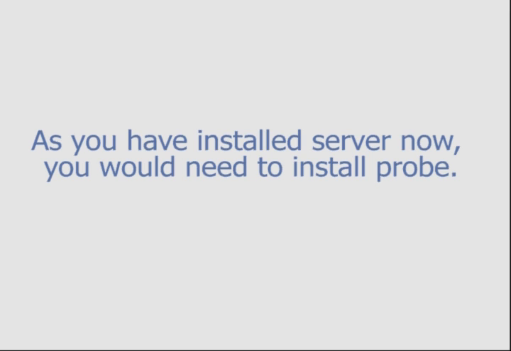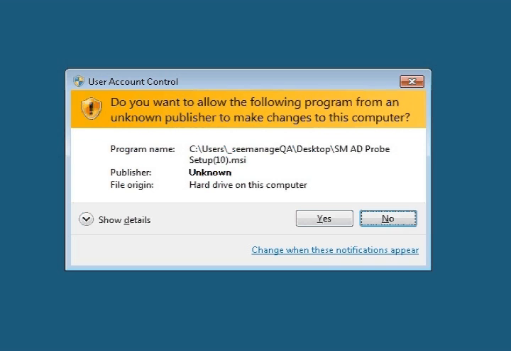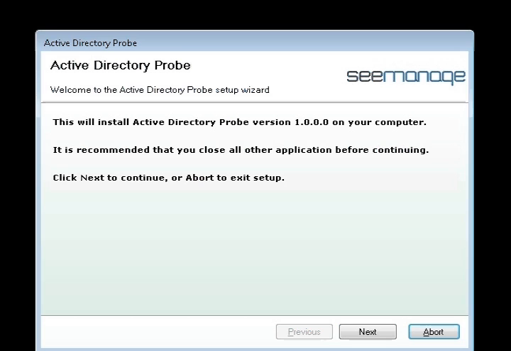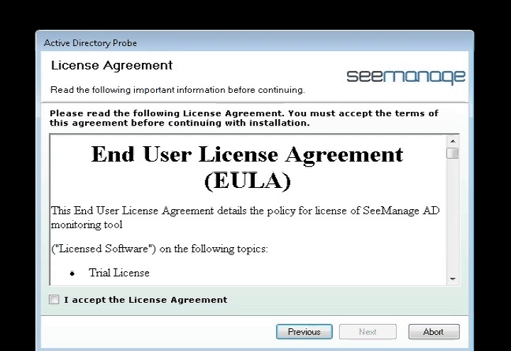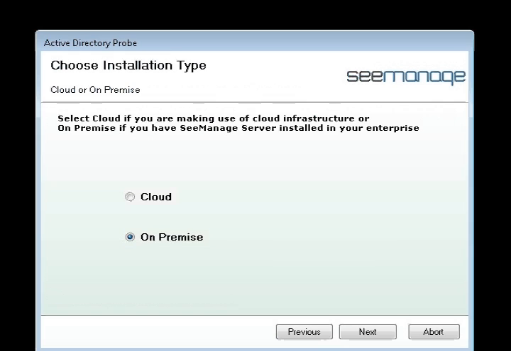As you have now installed the server, you need to install Probe. On download, you need to click SMAD Probe Setup 1.0.0.MSI to start the installation. The Active Directory Probe Setup wizard is displayed. Click Next to continue. A system check is performed to check if all the prerequisites are met for successful installation. On clicking Next, the license agreement screen is displayed with the end-user license agreement details. Click the checkbox to accept the end-user license agreement. Click Next. The Choose Installation Type screen is displayed.